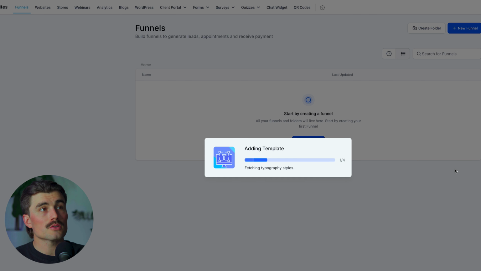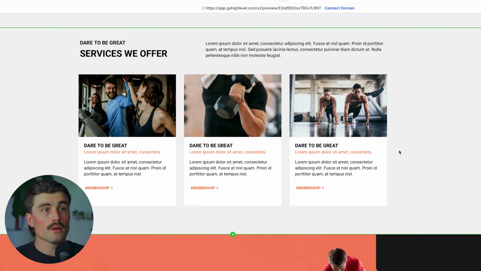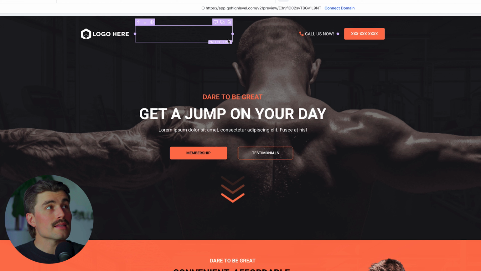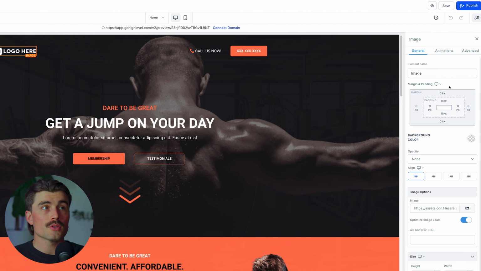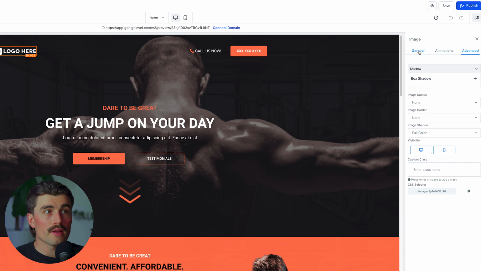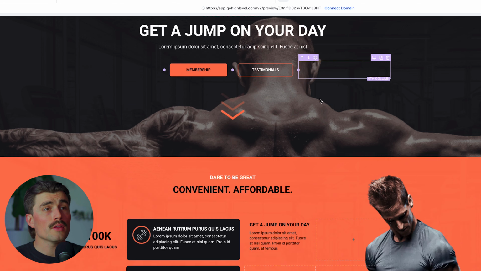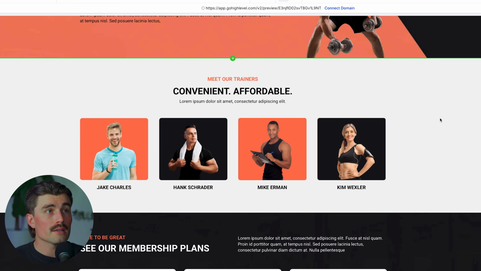It's adding the template, so give it just a minute and it'll get that ready for us. And with just a few clicks, we already have a great place to work from on this landing page. So we can edit this entire thing. If we click on any element here, we get a list of options over here on the right to customize it as we'd like. There's a general tab for general settings, an animations tab to move things in as the page loads, and an advanced tab for some other advanced settings. So as you can see, there is a ton that you can do here with GoHighLevel, and just by selecting a template, we already have a great place to start.